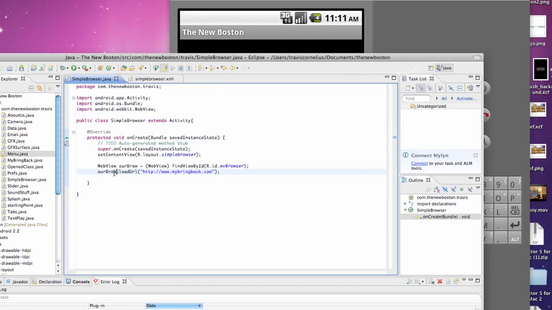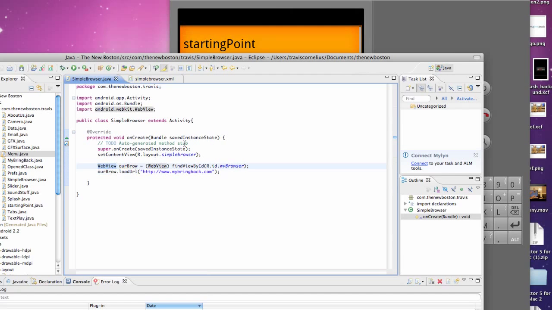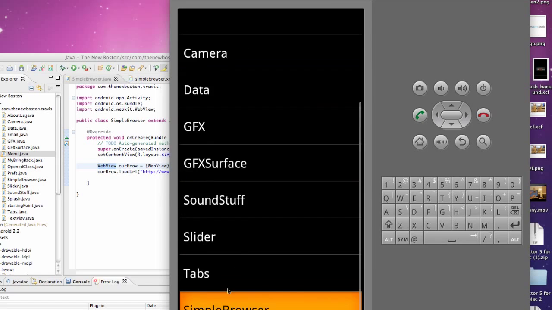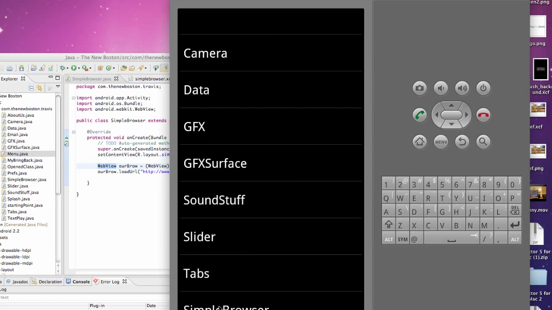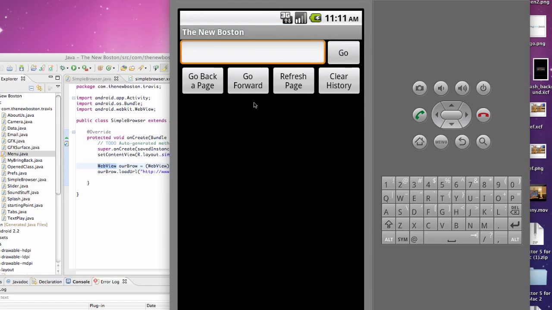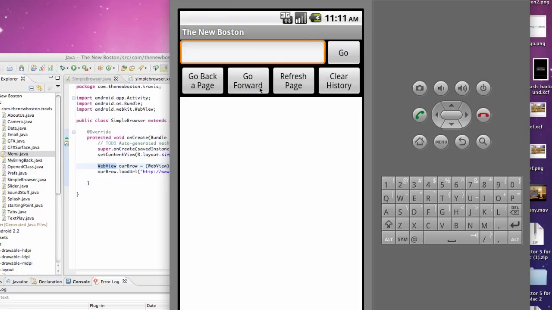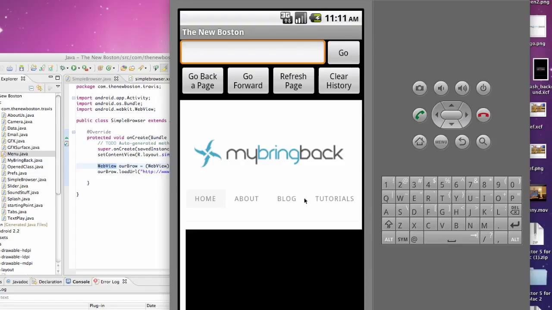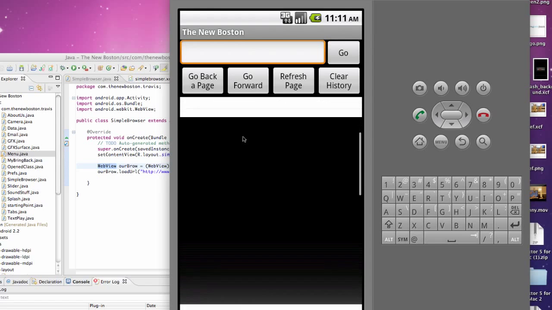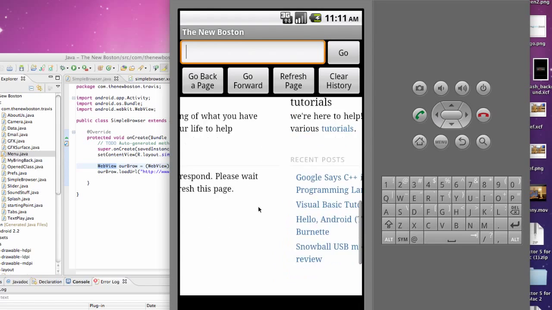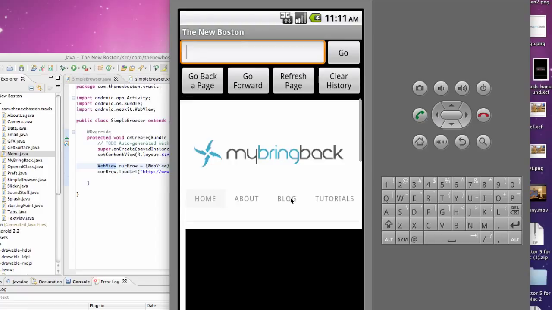So in the next tutorial we'll learn a few more methods we can use for this WebView type object. But let's make sure we check out our simple browser. We click on it. As of now, nothing is there, and then we're hopefully going to get this to load. Yeah, it's loading my website right here, and obviously you can still pan around, and it's fully functional.